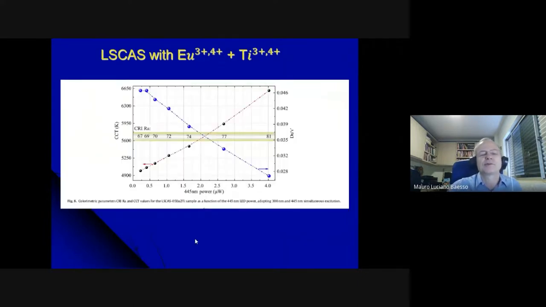Here, just to show you the CCT and the DUV parameter, change the power of the LED. It's very nice, because when you change the power, it means you are changing the spectrum you have. This is what you could say a smart white light. You could have a device, an electronic system that controls the power of the LED in your home, your place, that would change the color of the illumination of your LED during the day.